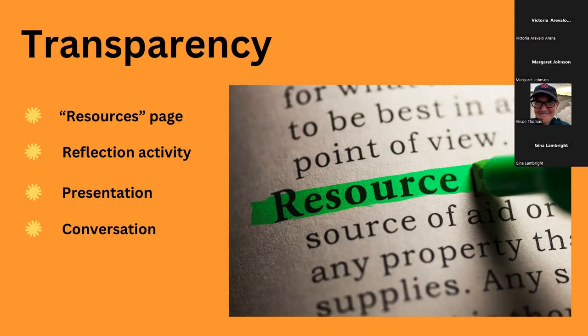A reflection activity. A lot of folks are using reflection memos where students are asked to describe what kind of tools they've used, and how and why, and would they use them again. Adding some kind of presentation component where students are asked to talk either to you or to each other or to the whole class about their experiences. So not just the content of what they've created, but also their process. And the same with other kinds of conversations that you can structure.